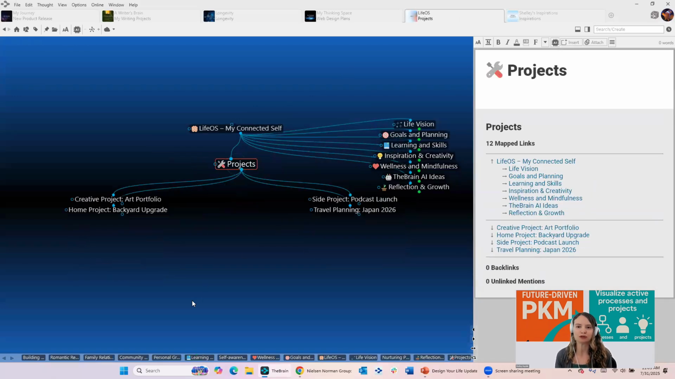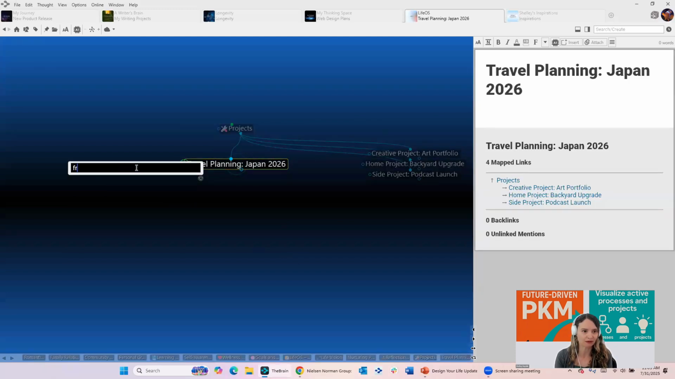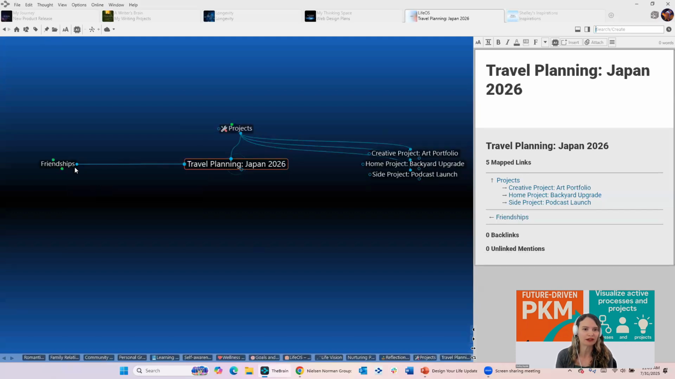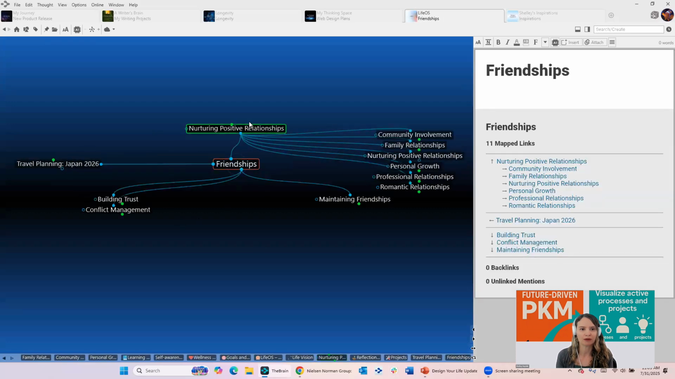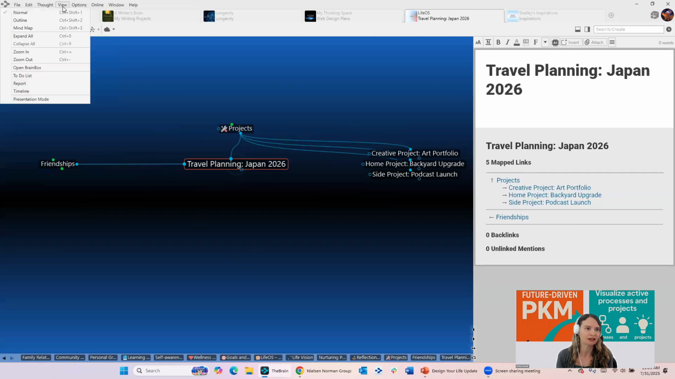In terms of future forward, as we're thinking about these things, we might want to connect these things to a project. So for instance, your next trip to Japan might be focused on those relationships or friendships that you have. And so that takes a principle that you might have in your brain from nurturing positive relationships into an actual project where you can start building your knowledge. So from there, for instance, I might want to go ahead and grab some information.